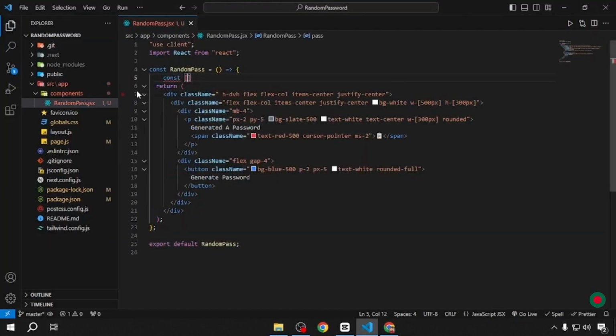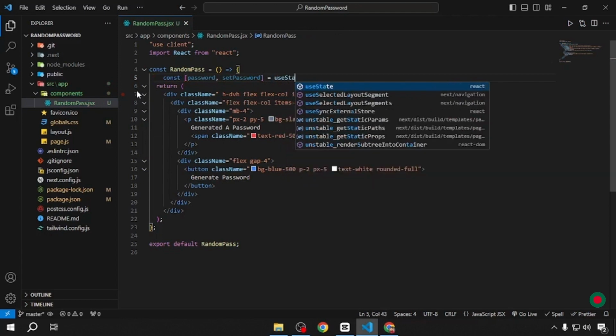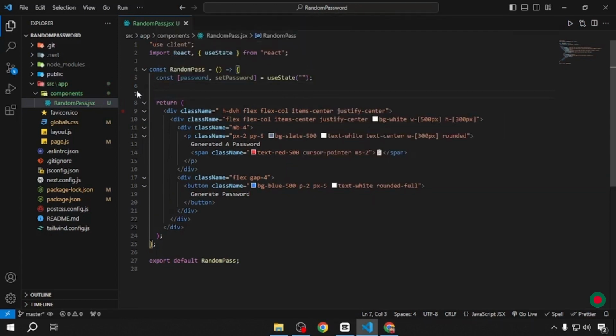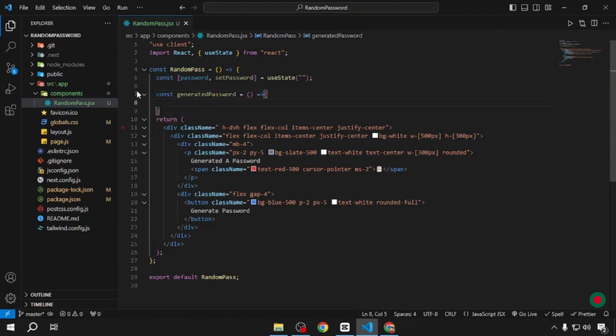First of all, I will call React's useState hook. Password, setPassword, useState. Actually, it is from React. It will be empty by default. Now I will create a function to generate a random and strong password named generatePassword. And I'm using an arrow function. You can use a regular function also.